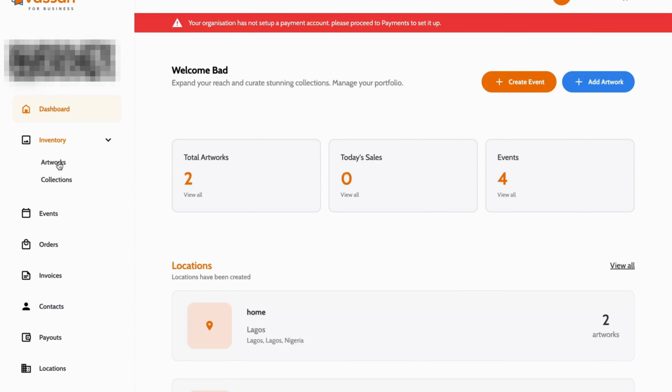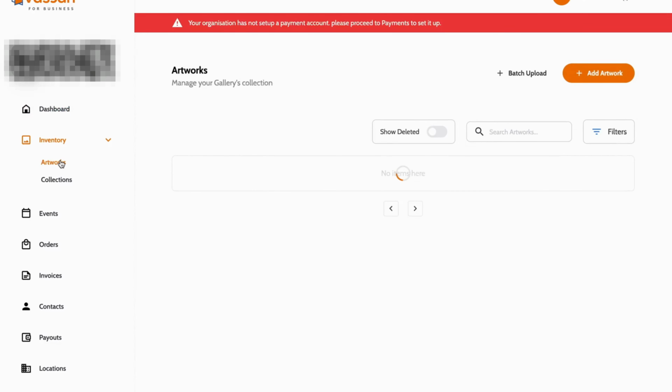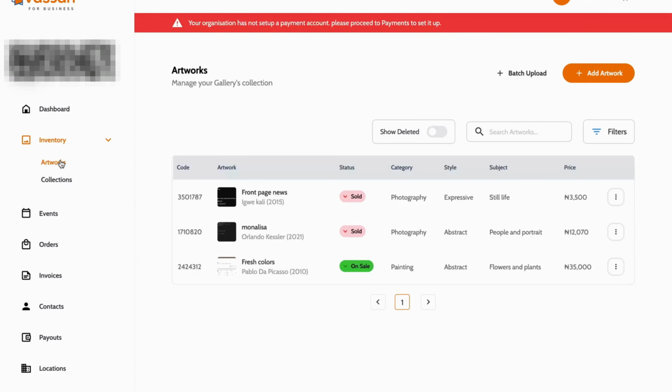On click of the sidebar here, artworks, or on click of this button, it takes you to the artwork management and creation page. On this page, we have the management page where we manage the artwork that has been created. But in order to create an artwork, we can either do a batch upload where we create multiple at the same time, or we can just do a singular artwork upload, which is what we are about to see now.